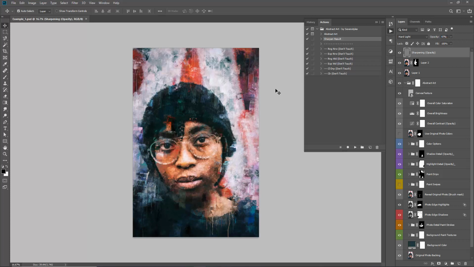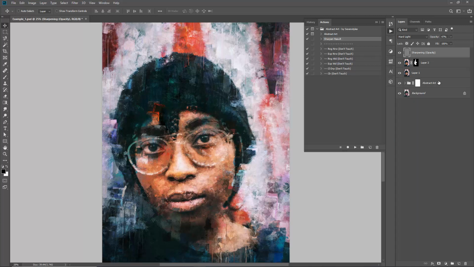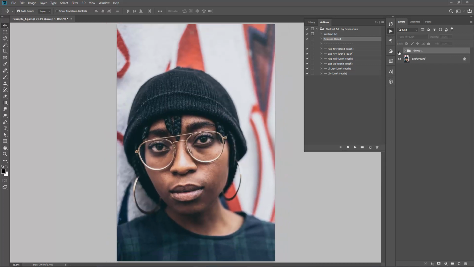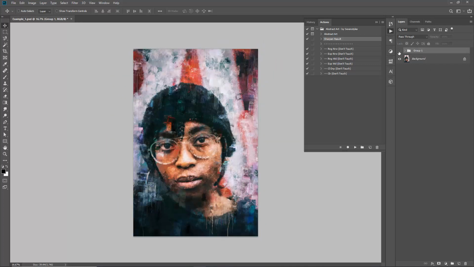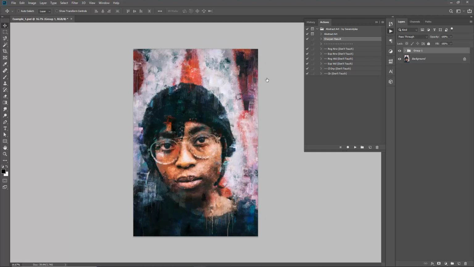So let's check out the before and after. I'm just going to hold down Shift, select these, hit Control or Command G to group everything. And then I can zoom back out. So there's the before and after. Alright, let's move on to the next example.